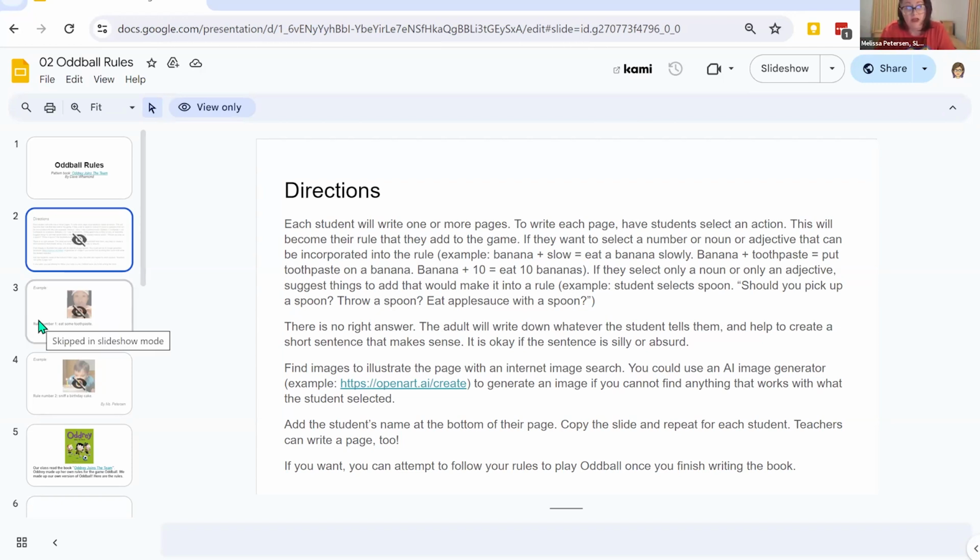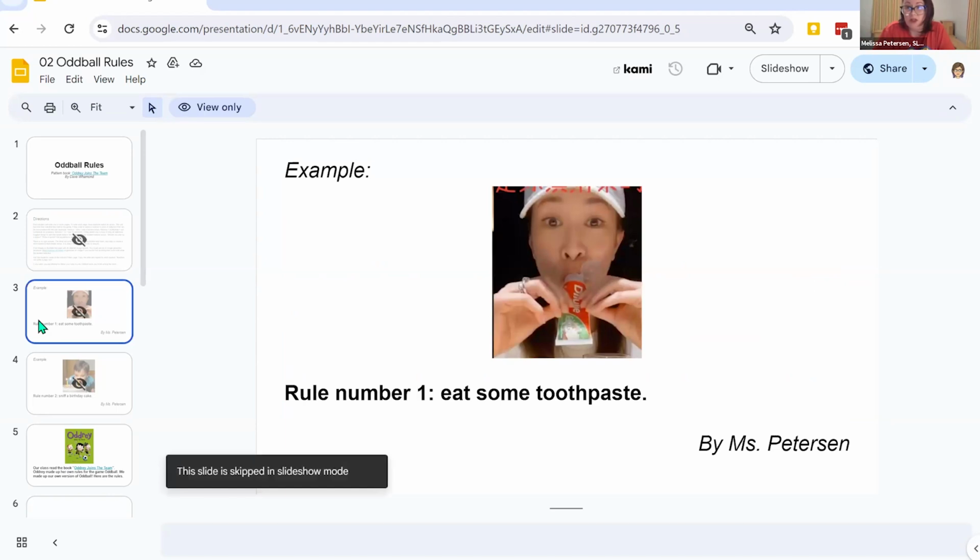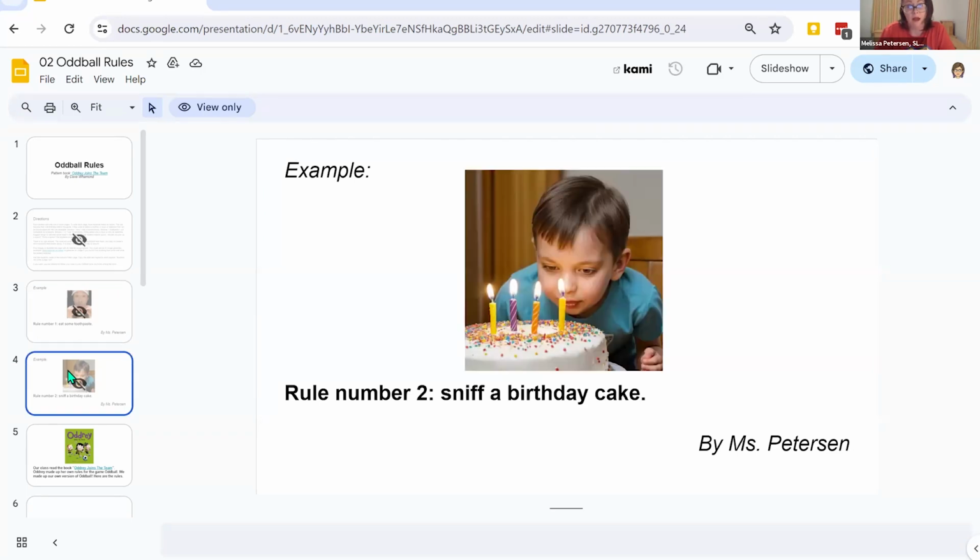For each page that you're writing, each student gets to write a rule. Rule number 1, eat some toothpaste. Your rule can have verbs, it can have nouns, it can be anything you want. And bonus points if it's silly, because this is supposed to be a silly game. Rule number 2, in my imaginary book, I said sniff a birthday cake.